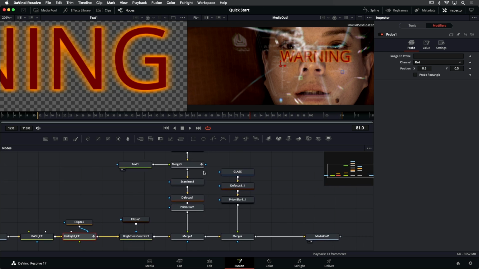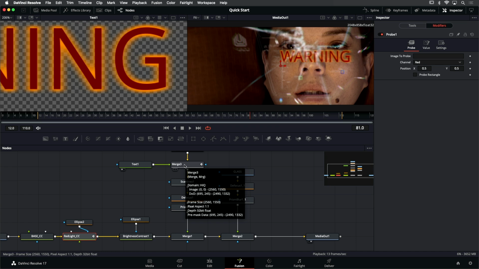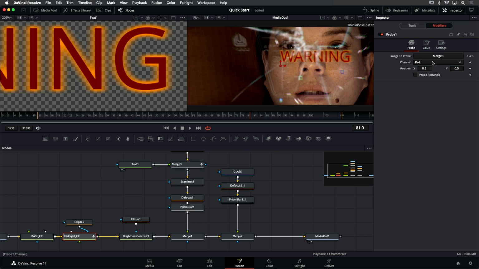So let's go over to our Merge 3. This is where we have our animation for our text animation. Now let's just click and drag and keep dragging, all the way into the probe modifier dialog box. I know it might seem a little weird to be able to drag a node all the way from the node editor into the inspector, but just go all the way and let go and you'll see it. Now it says Merge 3. So now we've connected our probe to a merge, but again, nothing is happening.